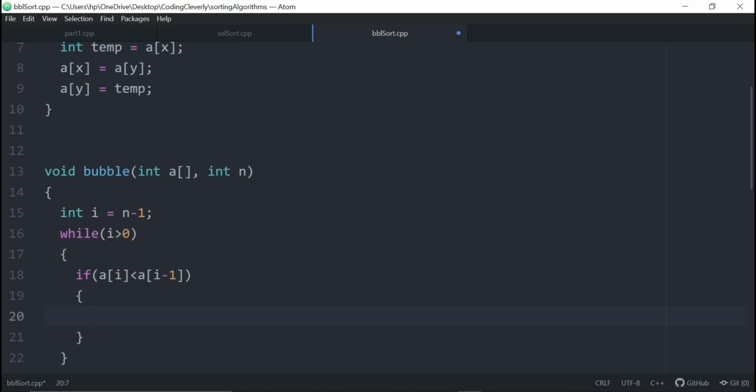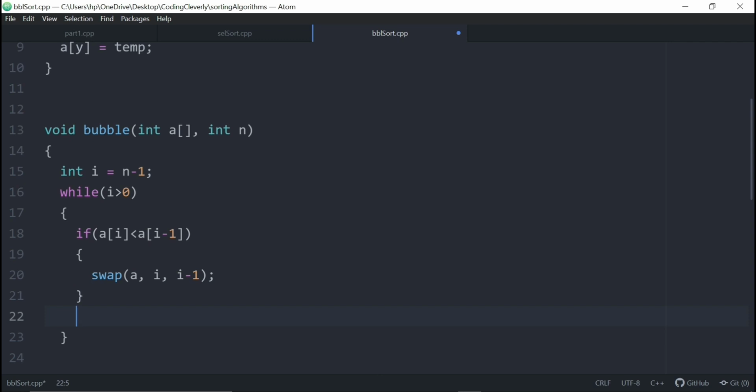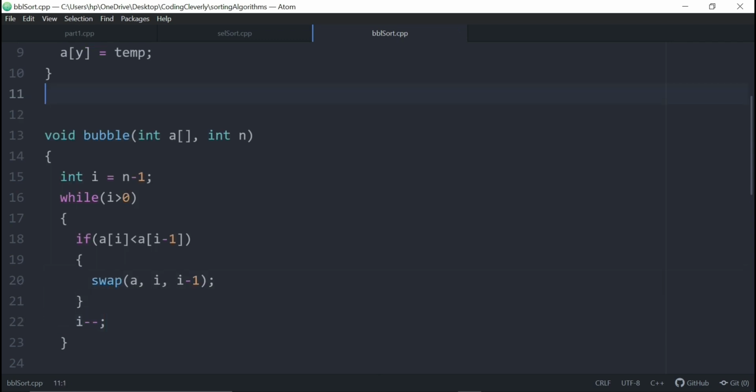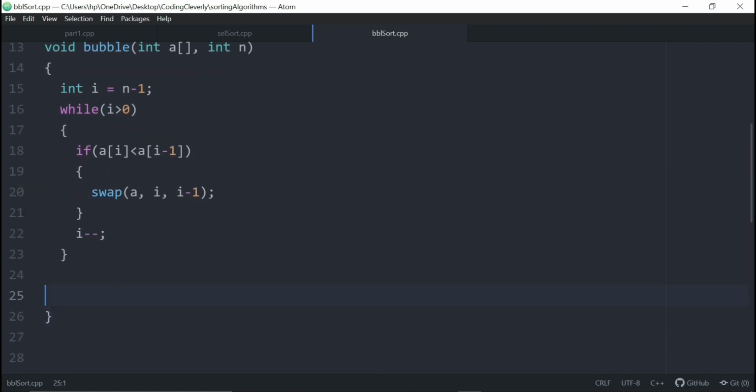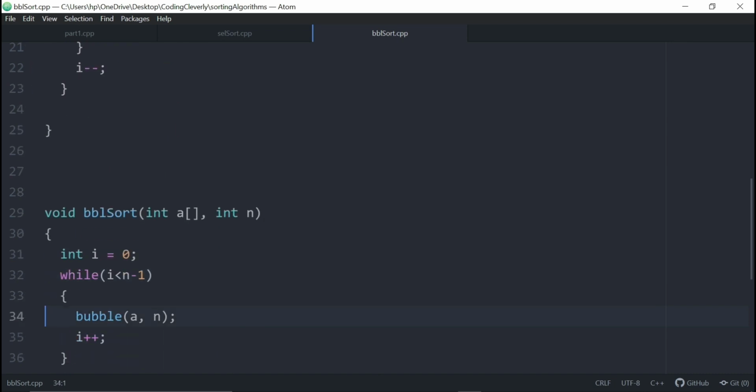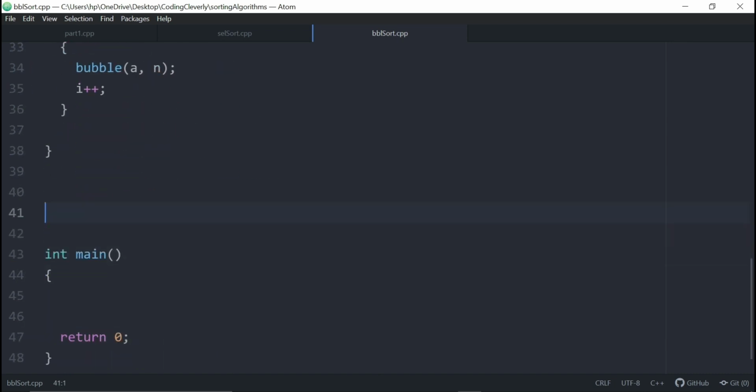So what you want to do is that if a sub i is less than a sub i minus 1, you want to swap it. We're going to swap it using the swap function that we already have. It's going to take the i element and i minus 1, so that's how it's going to swap it. And we're going to have it go generically with i minus minus, because we're starting from n minus 1. It's going to go all the way to 0. So this process should work. After that, we should have our display function, and we're ready to go.